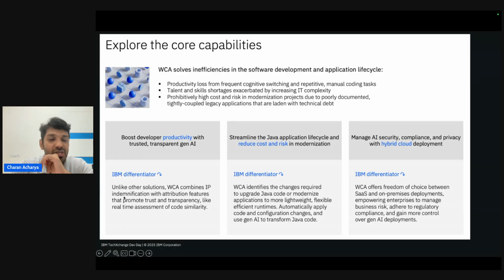Now the differentiator here is that WCA combines IP indemnification, like I told. It will tell me whether the generated code is licensed or not. Then it's my call whether I want to use that code or not, right? Unlike other solutions, Watsonx Code Assistant does that. Now, if you are modernizing a Java application, WCA is capable of identifying the changes that are needed for upgrading the Java code.